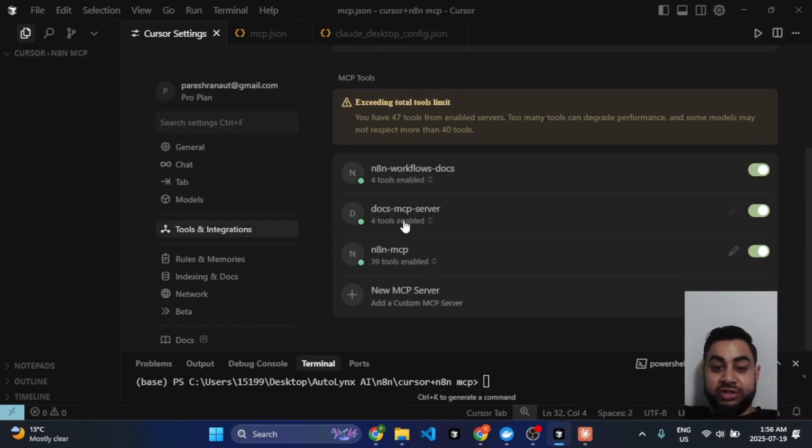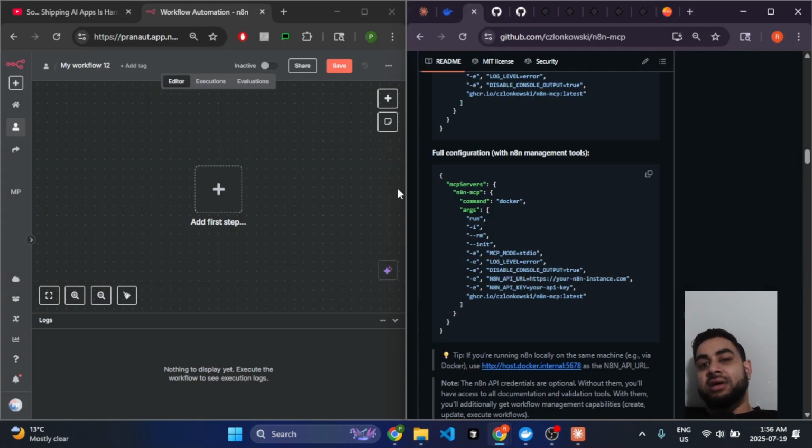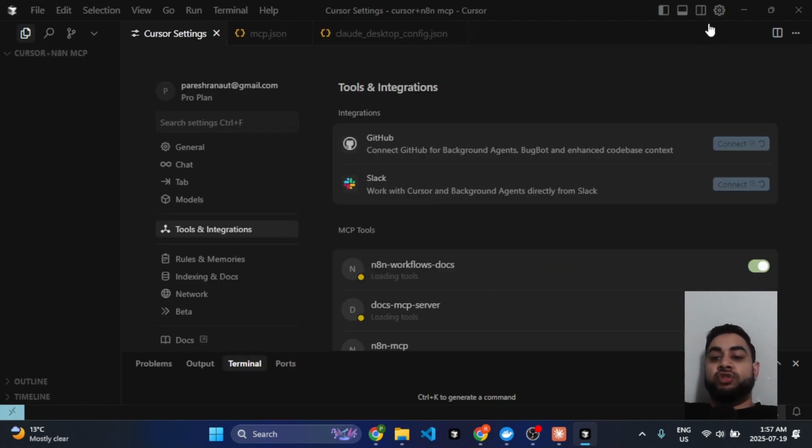If you go back to tools and integration, these should show up. If they don't, just close up your Cursor and restart it again, because sometimes they take a restart to show up in effect. So I'm going to restart my Cursor, and if they don't show up for you, go back into the settings again and check if they show up now.